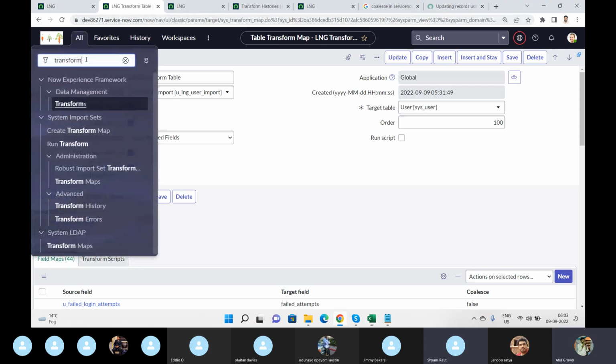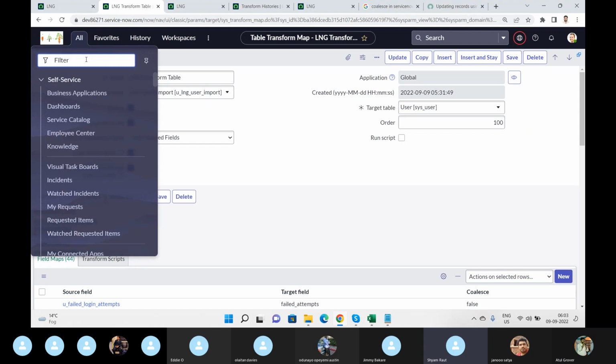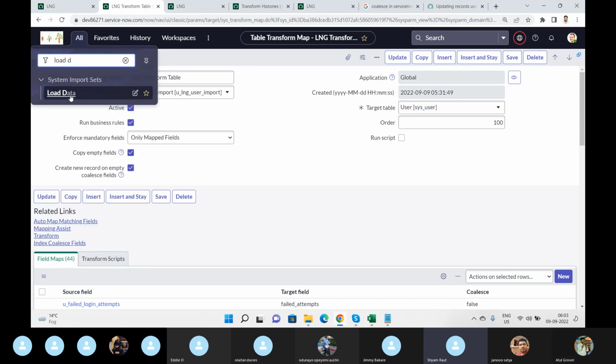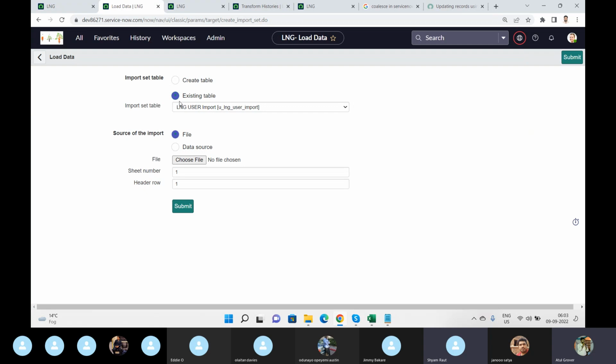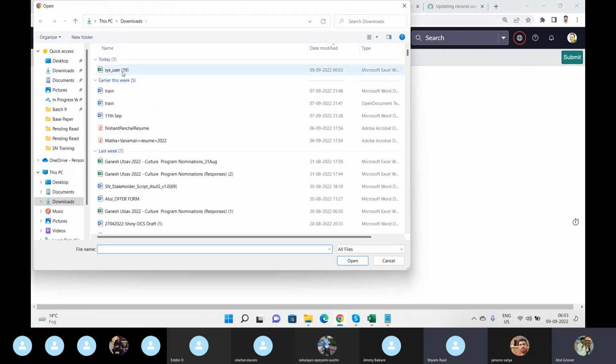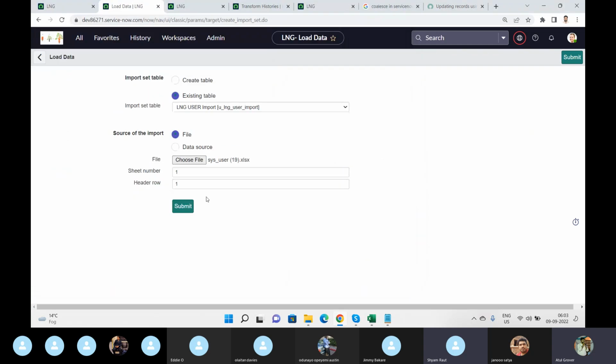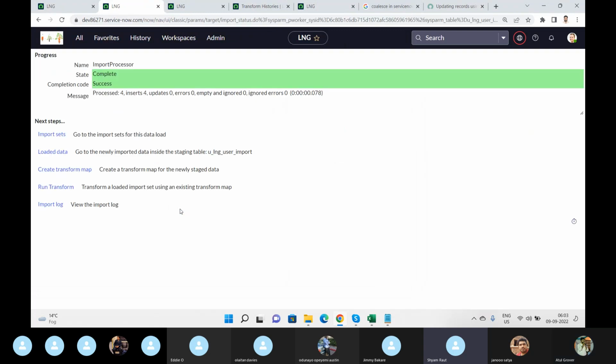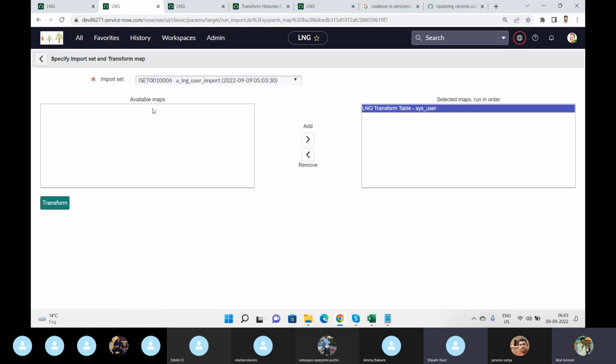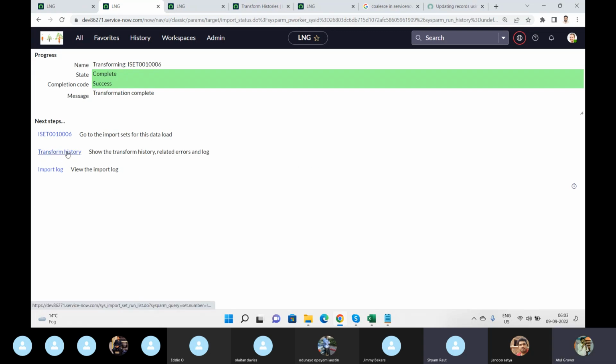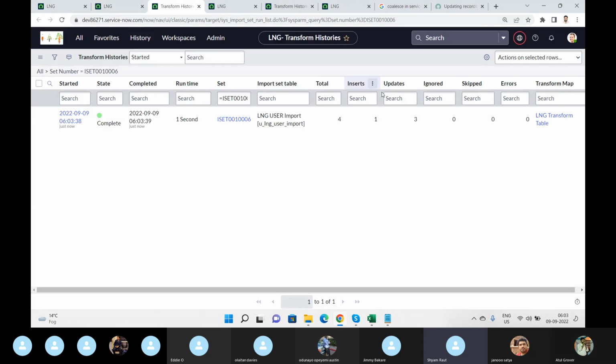Go to load data. Click existing file. OK. Open. Submit. Yes, run the transform. Number 6. Yes. Transform. And import history. See, 1 insert, 3 updates, 0 ignored. Why 1 insert?